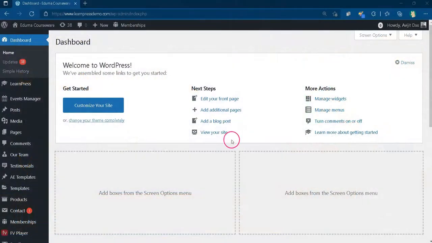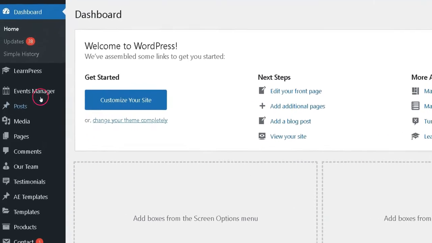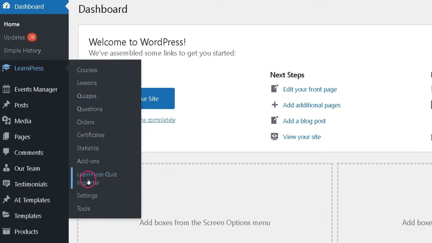Hello, LearnPress users. Do you know that the LearnPress Quiz Importer plugin can import math quizzes in LearnPress using LaTeX code? Here is a demo. I presume you have already installed the LearnPress Quiz Importer plugin.